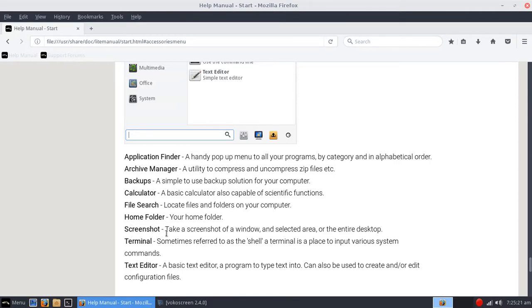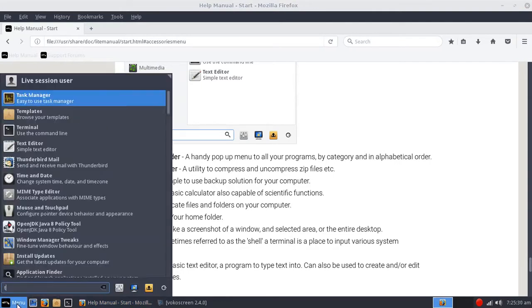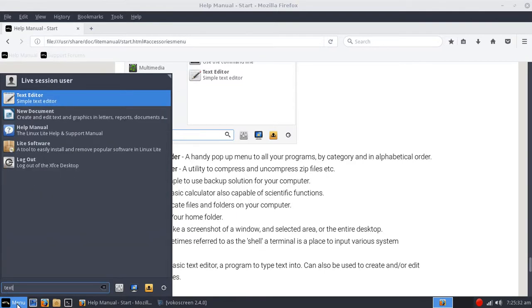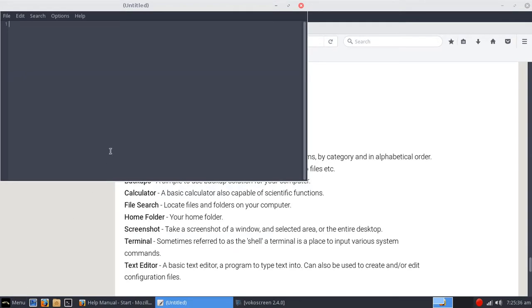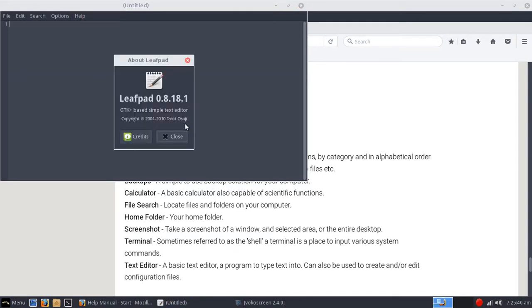So you have a screenshot. I showed you that. I showed you the terminal, text editor. Okay, you have text editor. I think it might be LeafPad. I could be wrong. Let me see. LeafPad. Yep, LeafPad. This is version 8.18.1. Okay.